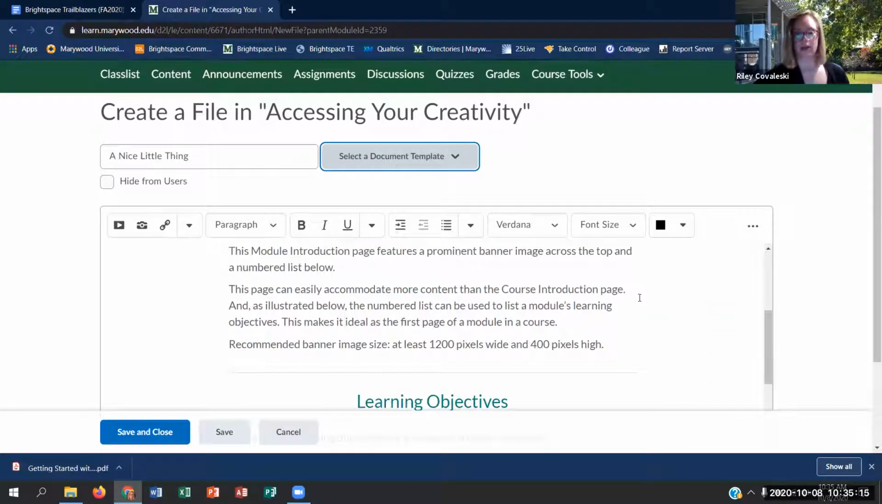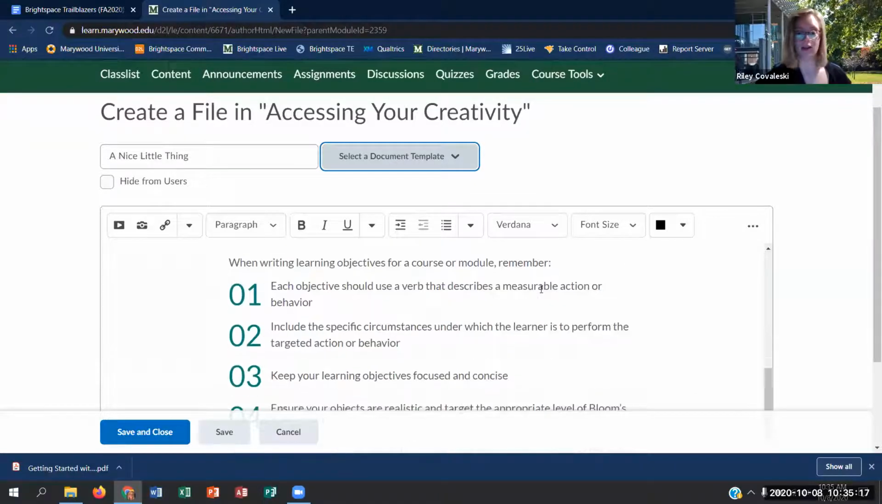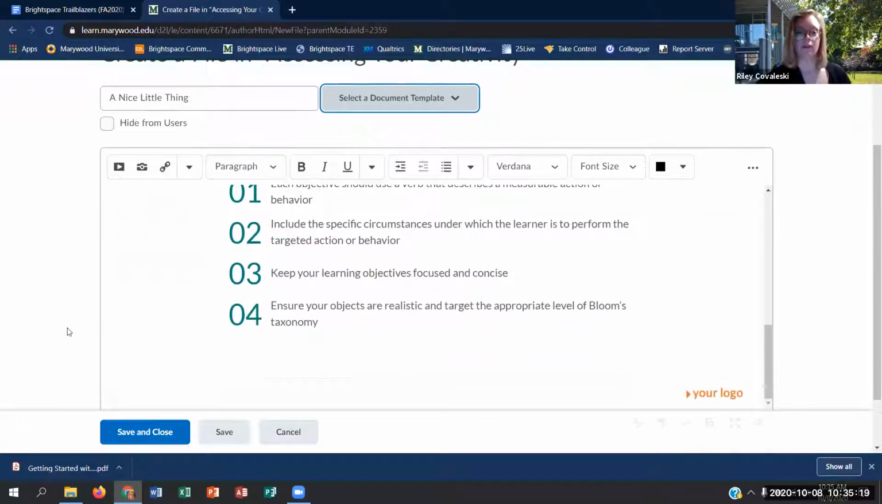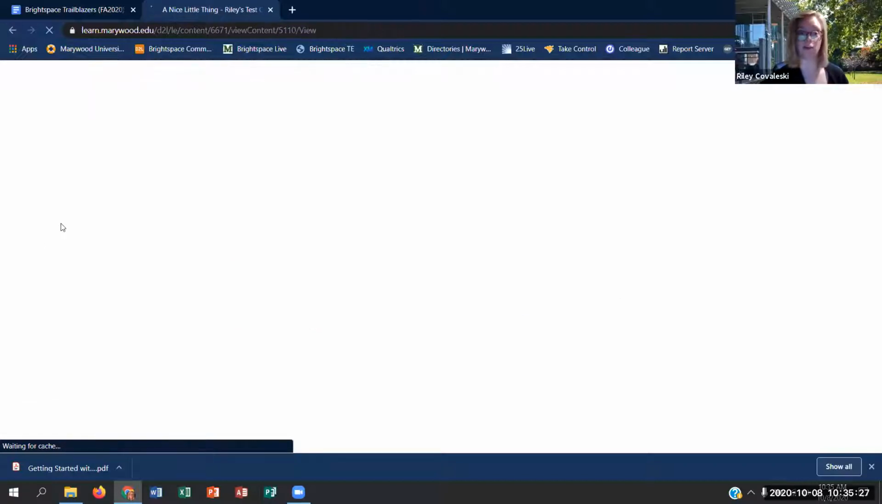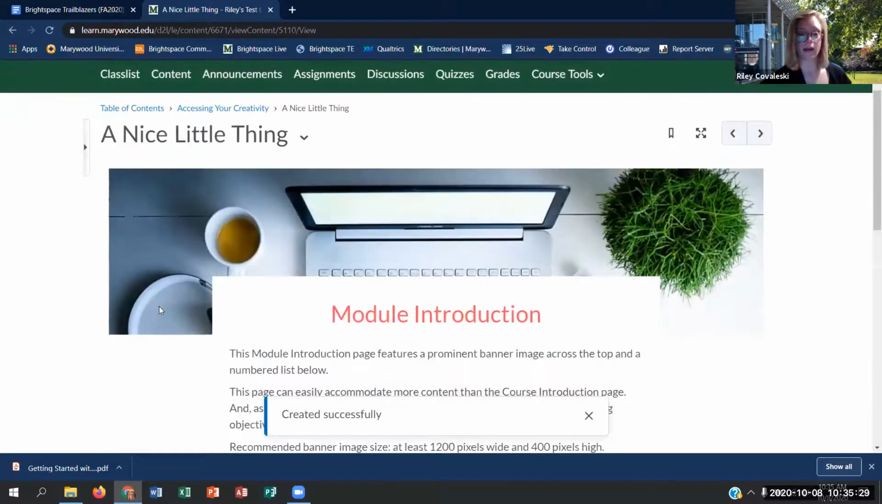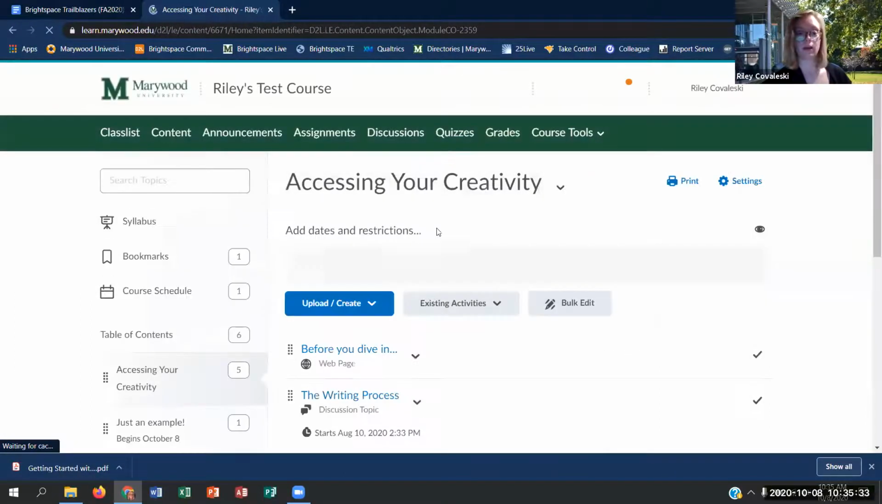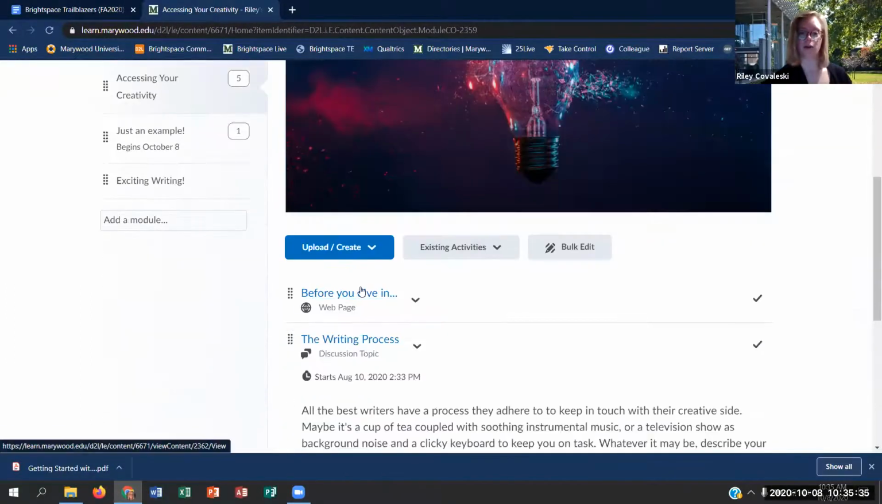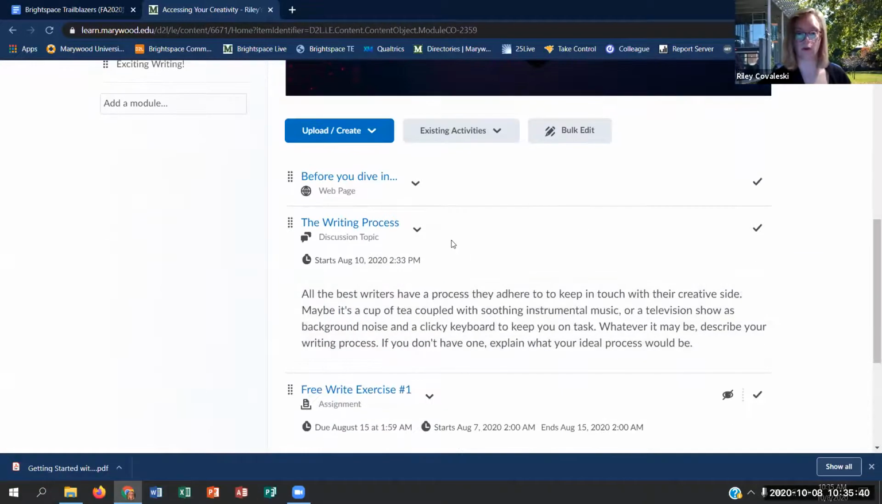So the content page, like I mentioned, could be anything you like. I had a very nice looking one on my page, but once you're done with your page, you just save and close it, and it adds it straight to your module. And it appears on the module as a web page. So when they click on it, it should open up and look exactly how you created it. So no worries there.